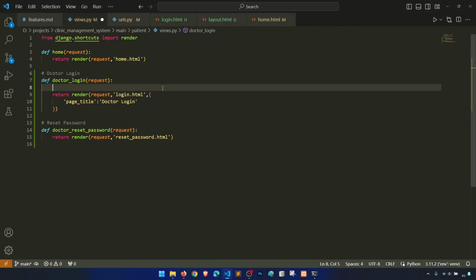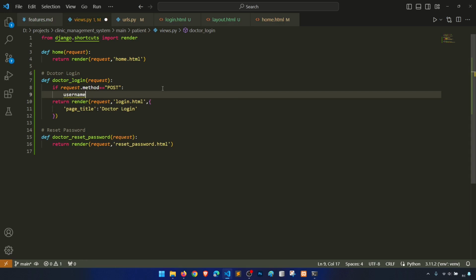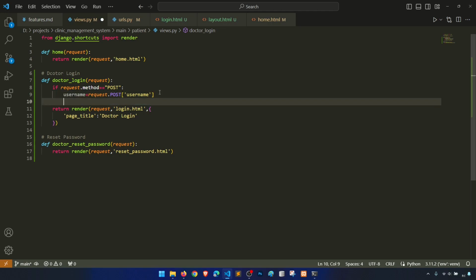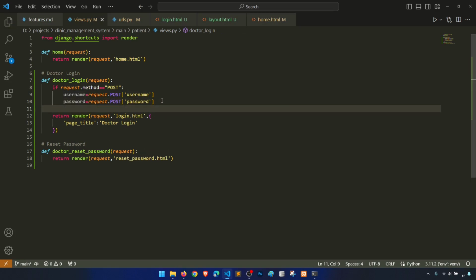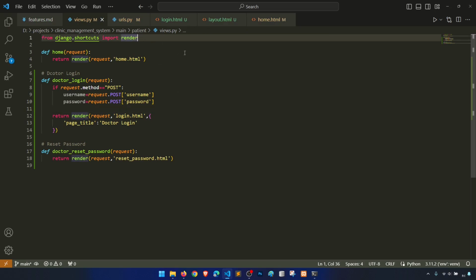So what we will do here, if request.method equal to POST, then username equal to request.POST username. We are extracting the username, and same as password, right? Now the next thing will be, we need to match the username and password in the database. As I said, Django comes with the default user model, so it comes with a lot of things that are related to the user model.